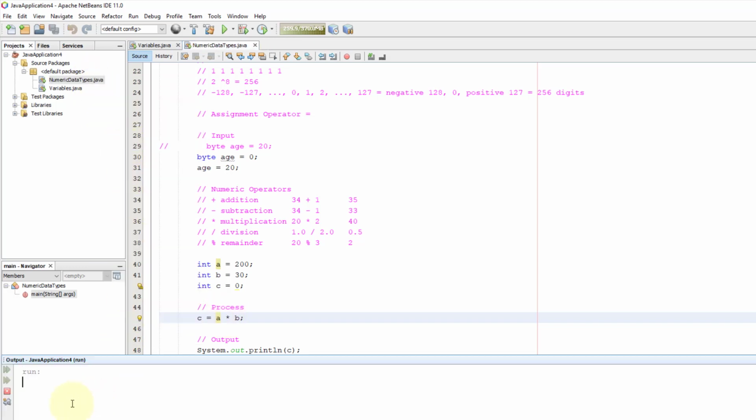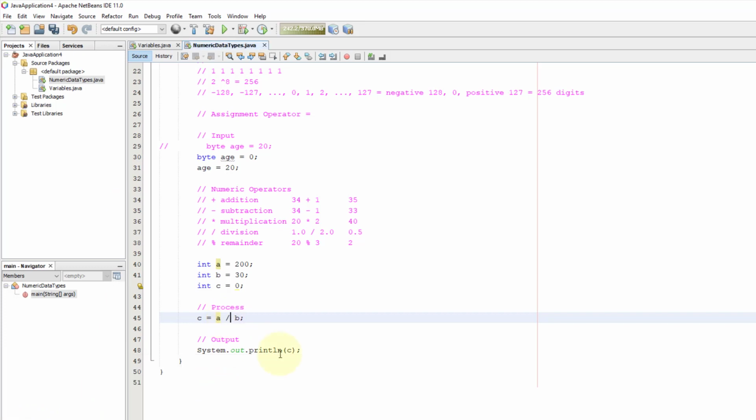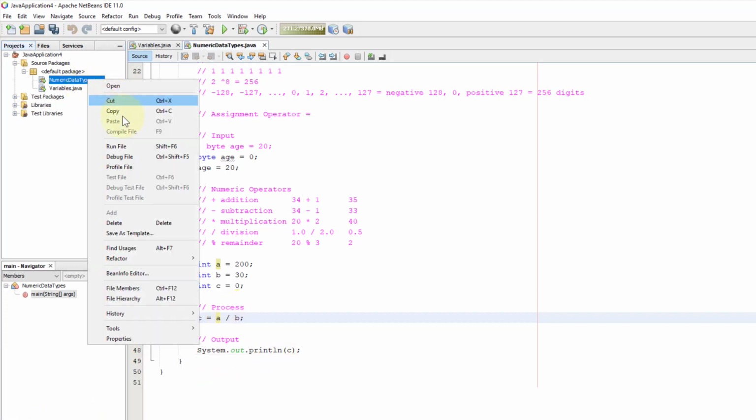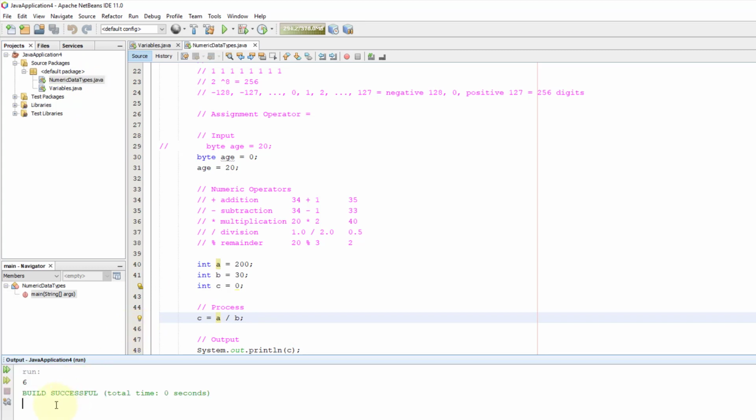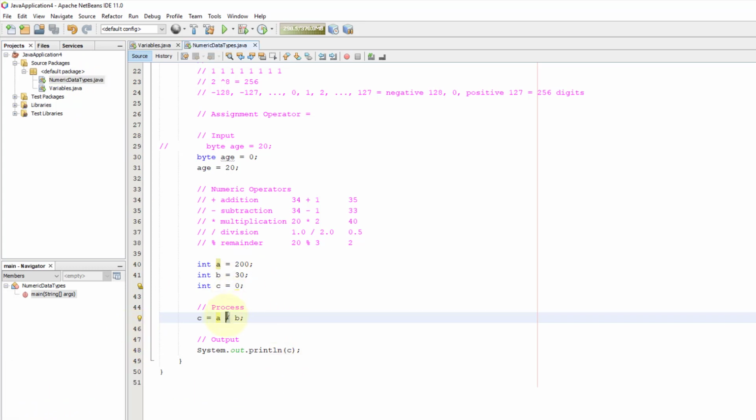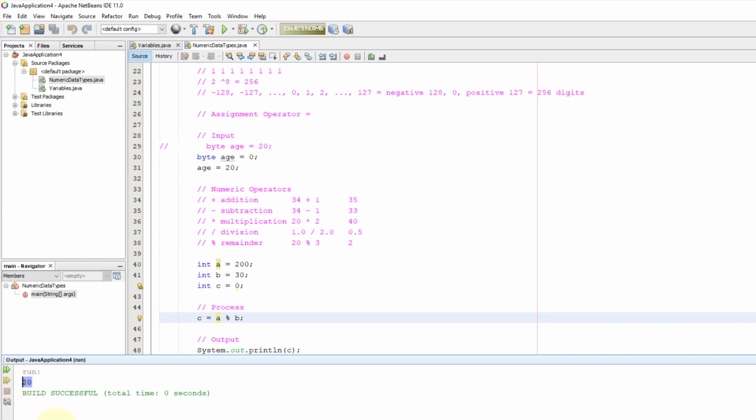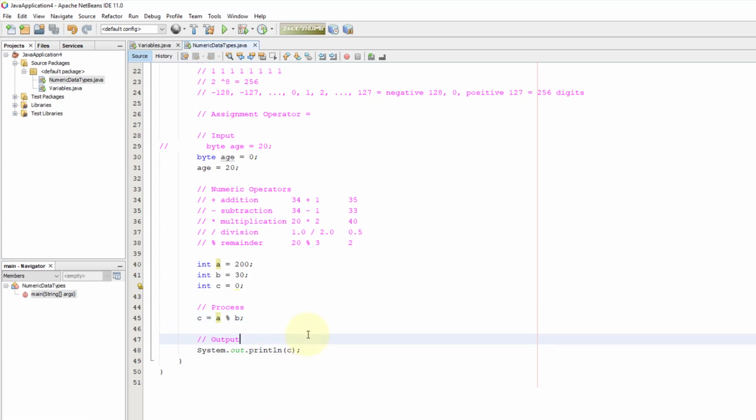Here, if I multiply, it's going to give us 6,000. If we divide by 30, it's going to give you 6. And then the last one is remainder, 20.